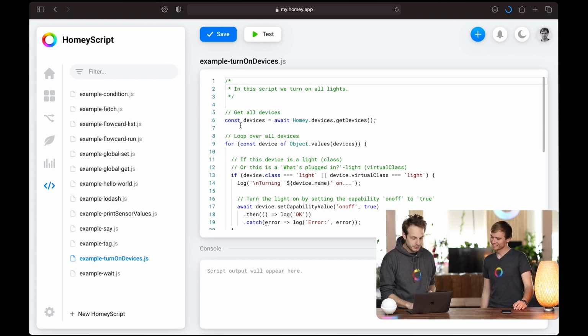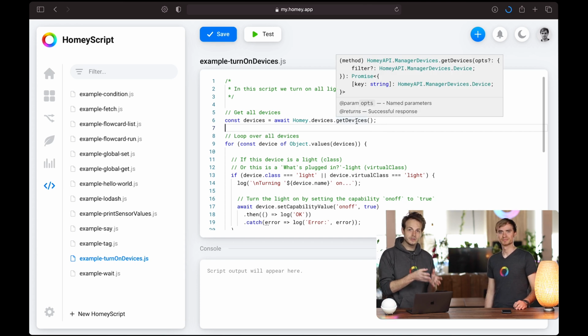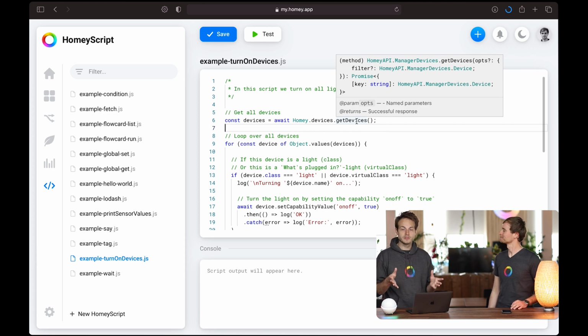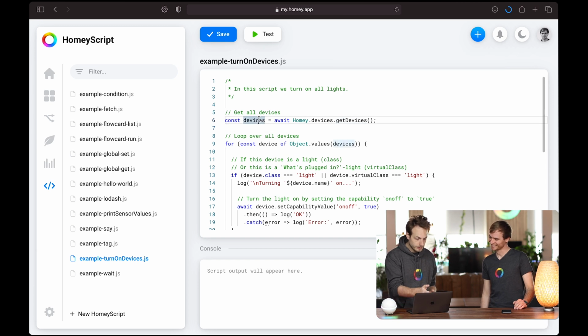So what we do in this script, the first step is we get all your devices on Homey. And we do that by typing await homey.devices.getDevices. So this is an API call. And in the video description, you can find a link to the API reference, so you know where to find these methods, so you don't have to remember them. So that's step one, get all the devices.